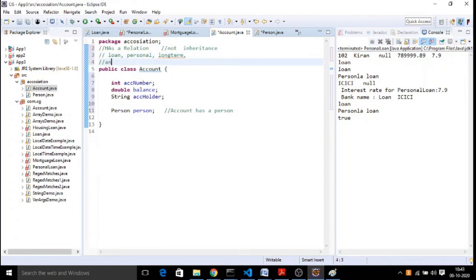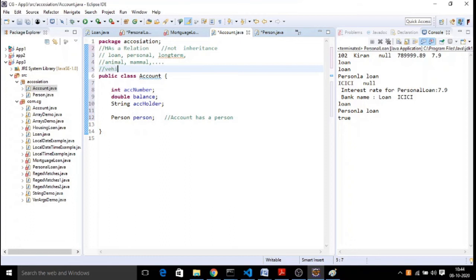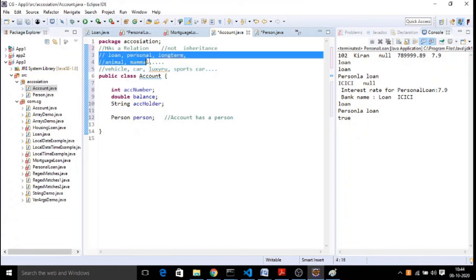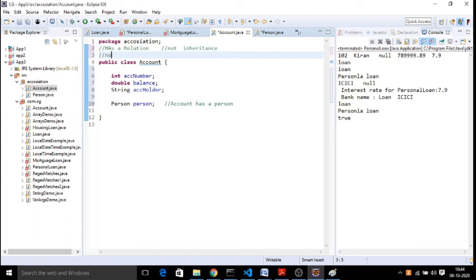For example, you have animal, then you have mammals, and then you have birds. This is all hierarchy. Suppose you have a vehicle, then car, then bus. In the car again you have luxury car and sports car. So this is all hierarchically related. All are cars, all are animals, all are loans. That time we go for inheritance. Clear?